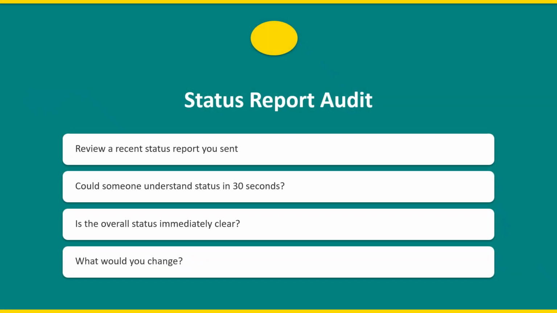Let's apply this. Pull up a recent status report you've sent. Could someone understand the project status in 30 seconds of scanning? Is the overall status immediately clear without reading details? Are issues and asks explicitly stated? What would you change based on today's lecture? Even small improvements, a clearer summary, a RAG indicator, linking accomplishments to milestones, can dramatically increase your report's effectiveness.